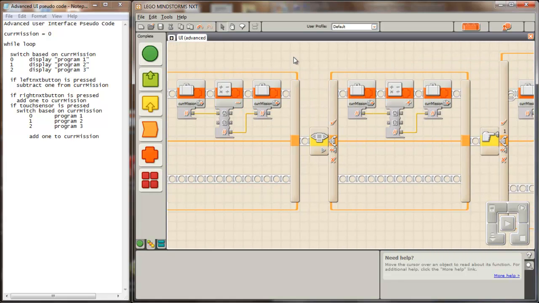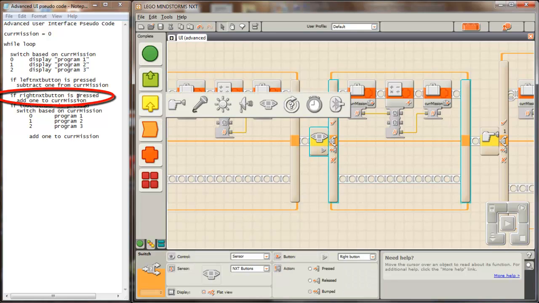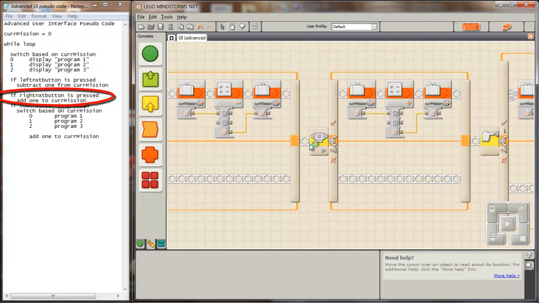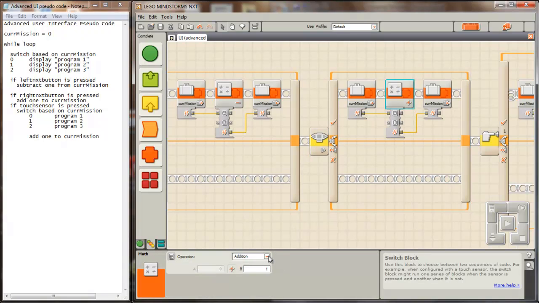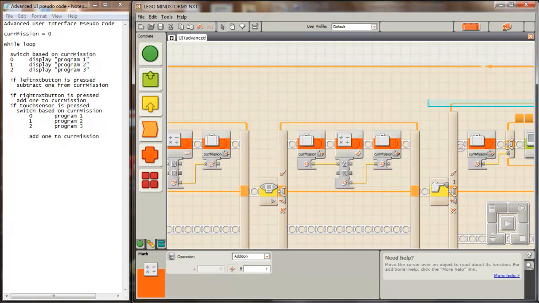In the next section of our program, if right NXT button is pressed, we do the exact same thing, except the button is now the right button rather than the left button, and rather than subtracting we are adding. Beyond that, everything else is the same.